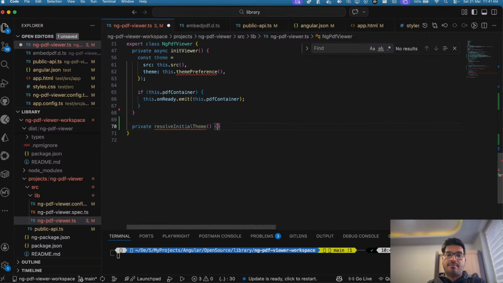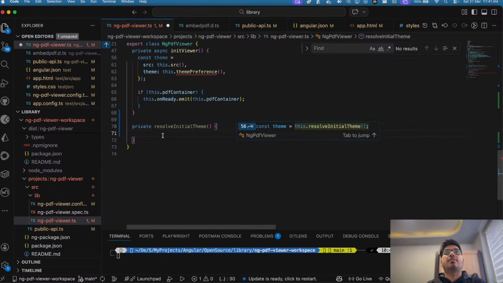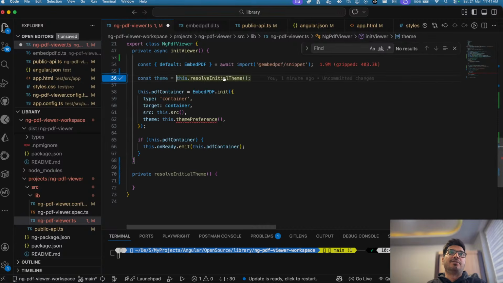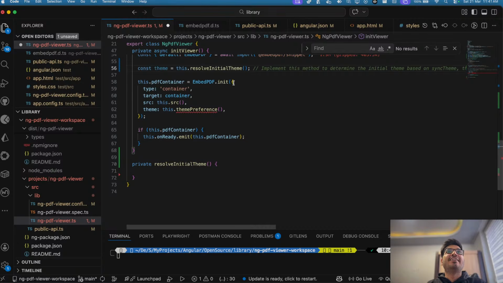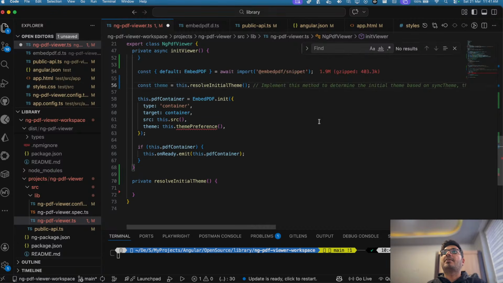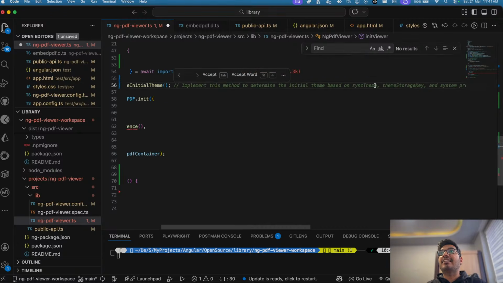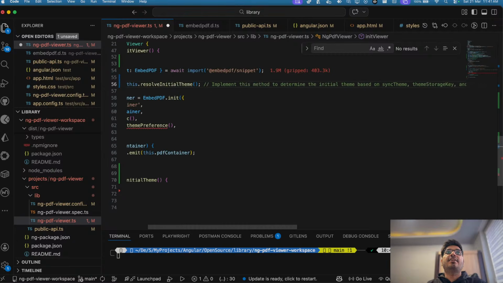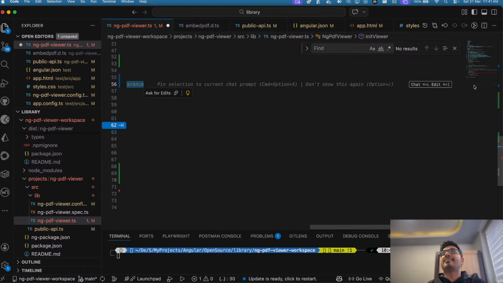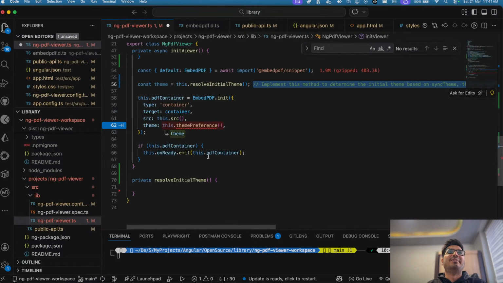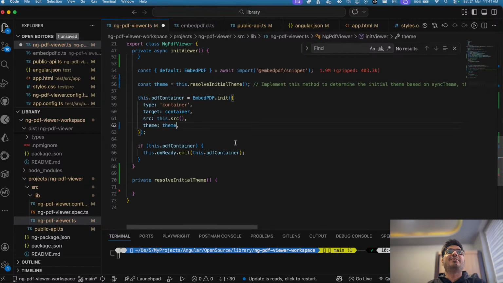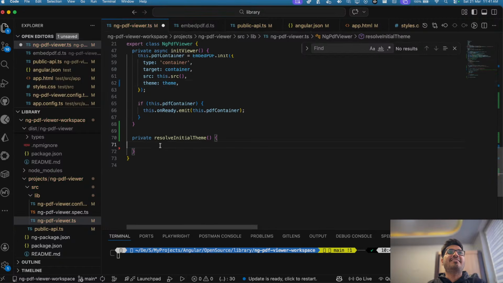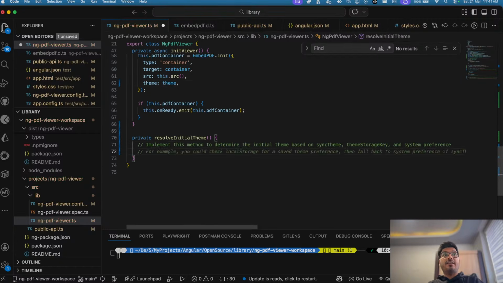Okay, and this should be okay. Let's see what type it gives. Okay, good, thank you. Initial theme: implement the method to determine the initial theme based on the sync. Yes, this is correct. So what we can do, right? We can just grab this. I'll tell you how to play with this. So you just put it here, and I'm hoping that now AI will start helping me.